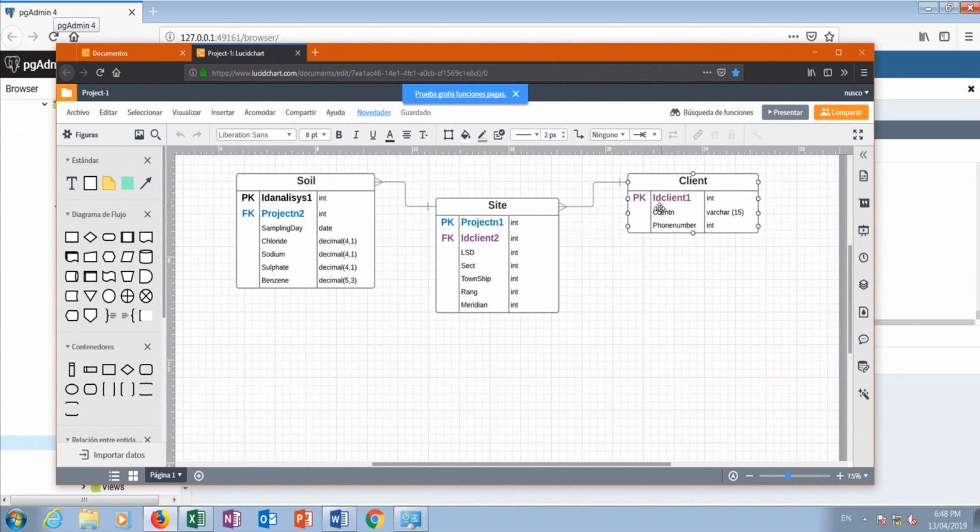We want to know the name, that is a field here in this table, but also we need the concentration of chloride that is in this table. This table and this table are not linked, but this table is linking with this one and this table is linked with this one. Then we have to pass through this table to have the name of the client and the chloride concentration and the benzene concentration. And that's what we did here.